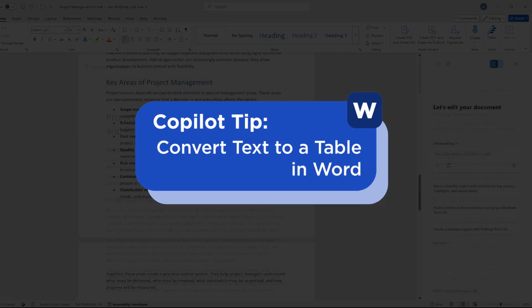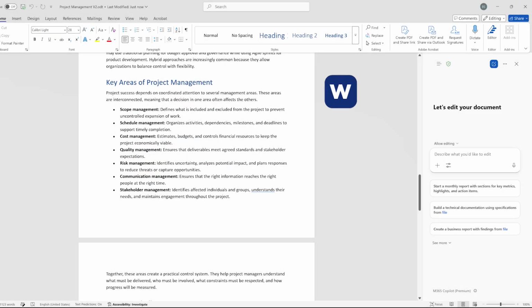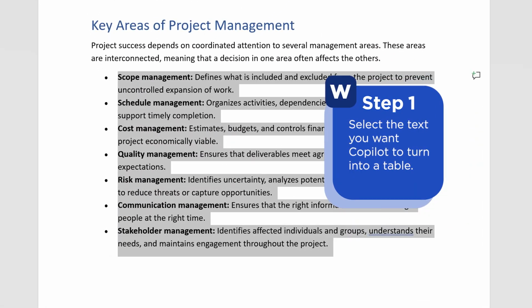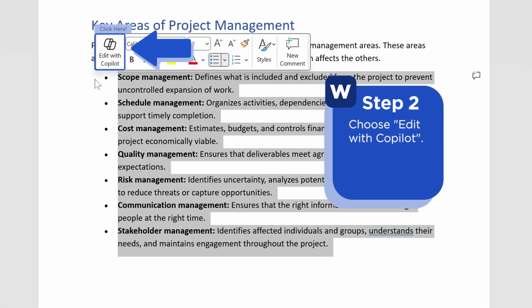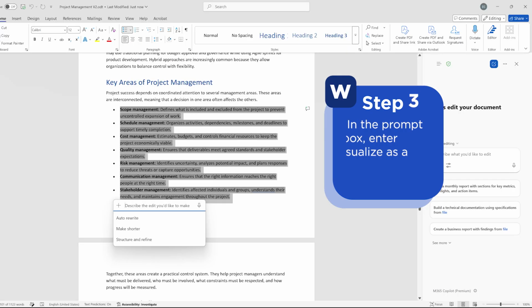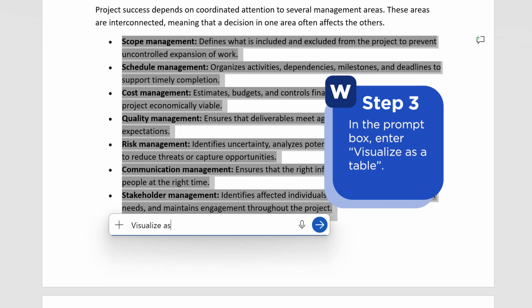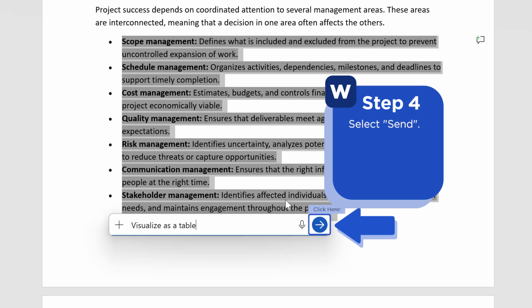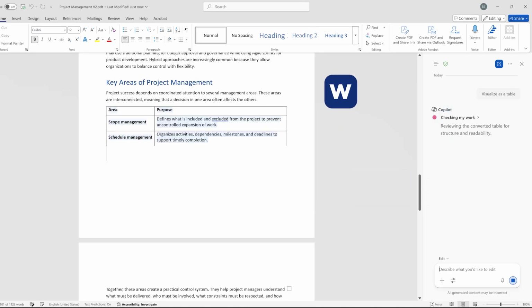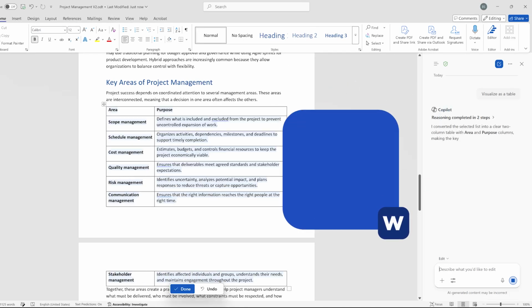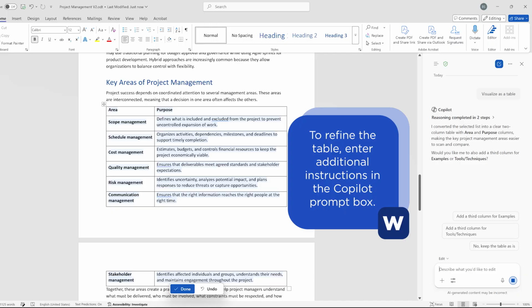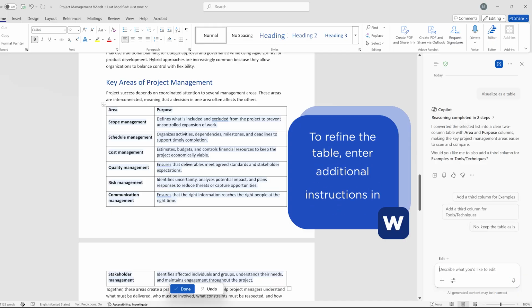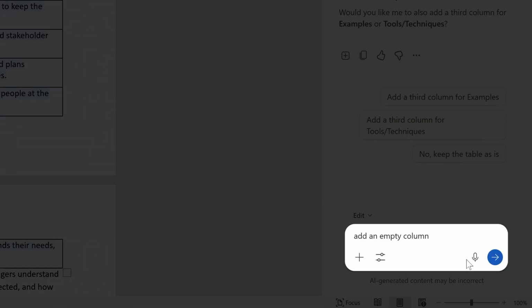Convert text to a table. Select the text you want Copilot to turn into a table. Then choose Edit with Copilot. In the prompt box, enter Visualize as a table and select Send. Copilot will preview the table for you. To refine the table, enter additional instructions in the Copilot prompt box, such as add an empty column.